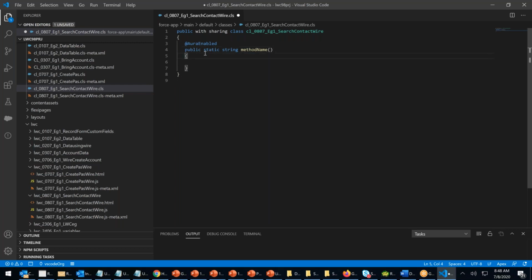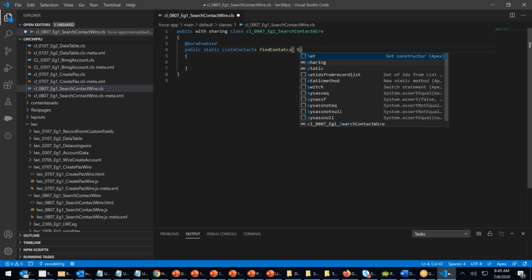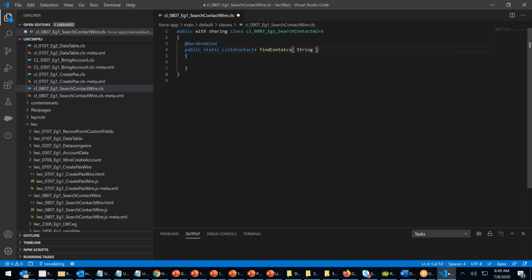AuraEnabled, public static. It's not a string, I will say it's a list data type. List of what? List of contacts. What is that method name? I will say findContact. This is my method name, findContact. In this method, I'm declaring a parameter, String searchKey. I'm placing a key here.